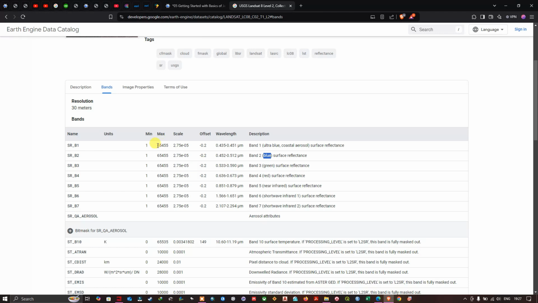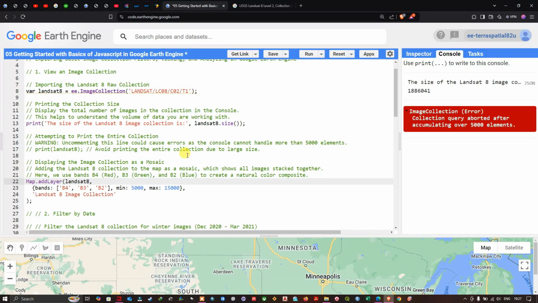The minimum is around 1 and the maximum is around 65,455. We are taking a suitable range here, a minimum of 5,000 and a maximum of 15,000, and setting the output layer name as Landsat 8 image collection. Now let us run this code again. We navigate to the option called run and click run.